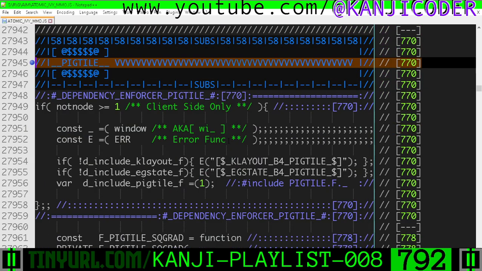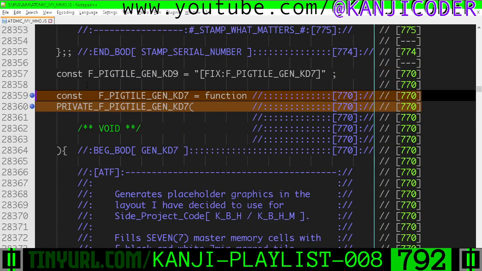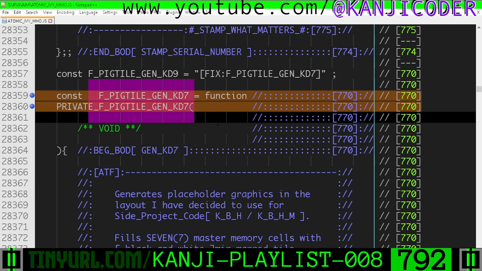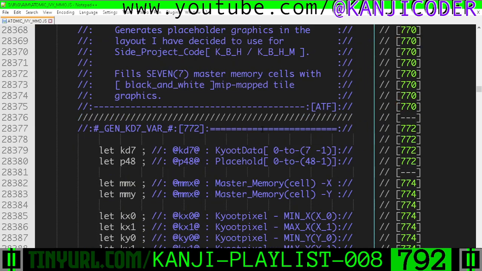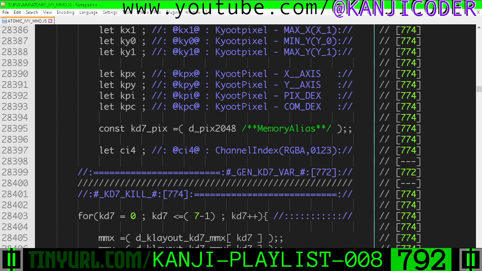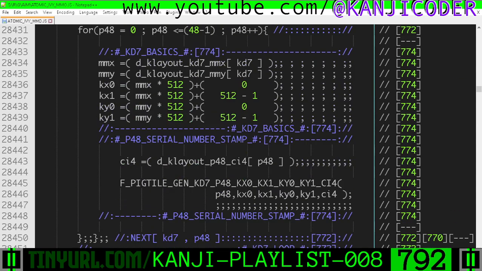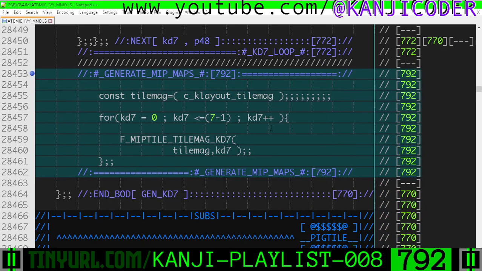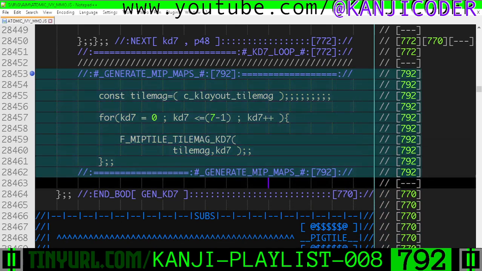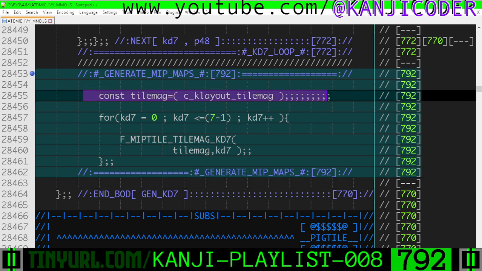So in PigTile, the placeholder image generation graphics within PigTile Gen KD7 that generates all of the KD7 tile graphics. After we make all of the graphics for MIPMap level 0, this new code creates the graphics for all of the lower MIPMap levels. So we need the tile magnitude from the K layout. We're going to go through every single KD7 cell, and we're going to use this MIPTile helper function 8 different times. Yeah, 0 to 7 minus 1 is 8, right?